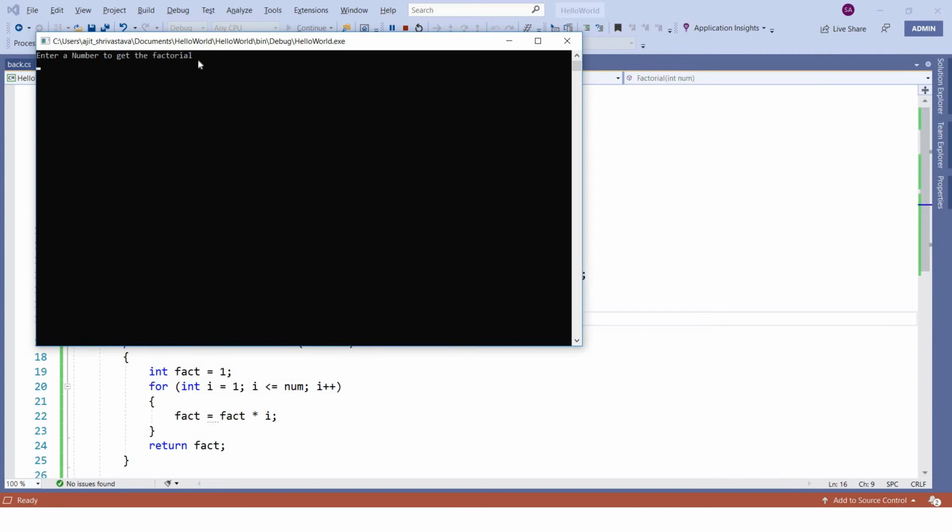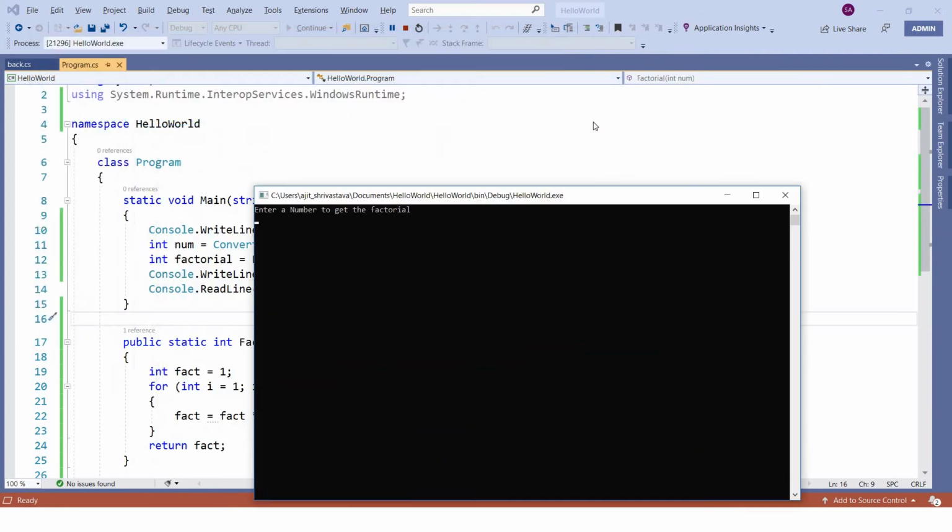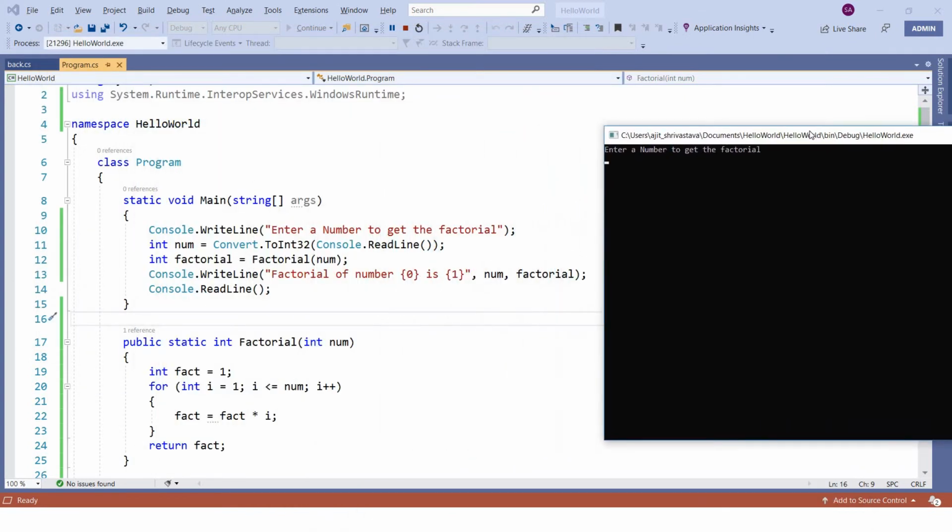Enter a number to get the factorial, right? So as and when it enters main, it is asking to enter a number to get the factorial. We'll press 4, enter, and you should be able to see the required output.